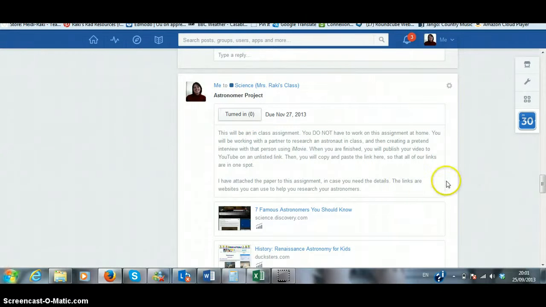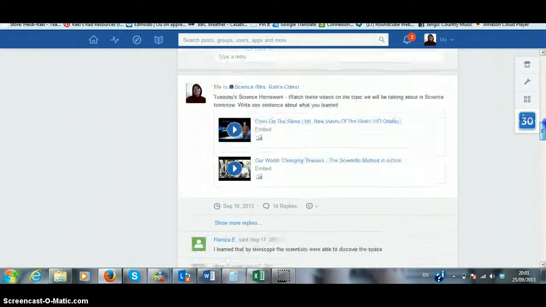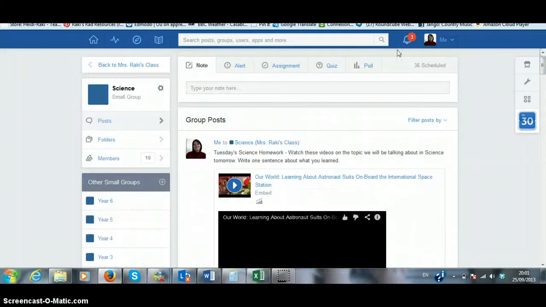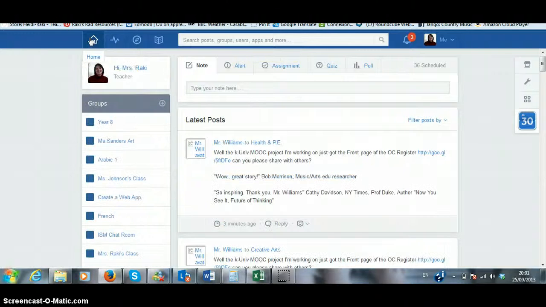Okay, so now I've shown you all the different things that I do with Edmodo. I want to kind of show you how easy it is to set up. First, you go ahead and you create an account. It's free. One of the most wonderful things about Edmodo is that it's free completely and totally.